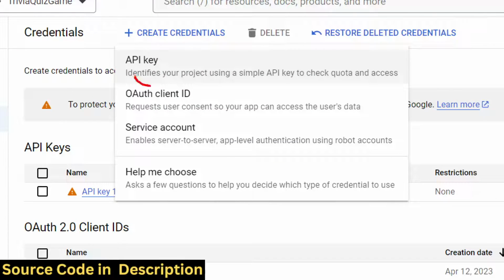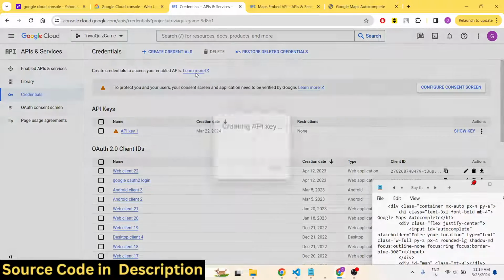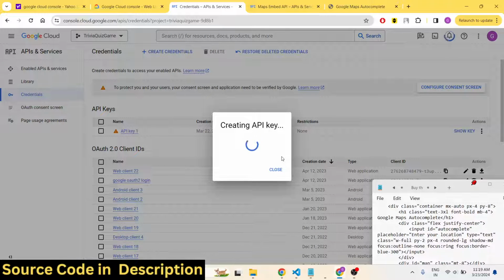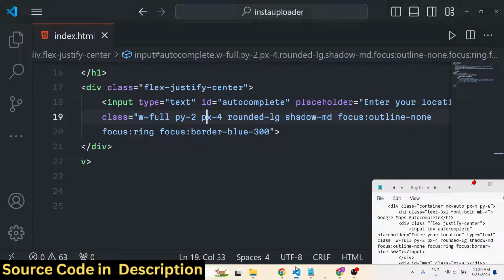It will give you a random API key. Let me create this API key. So it is creating this. I will delete this API key, so don't copy my API key, guys. In this way you will get the API key, simply copy this.